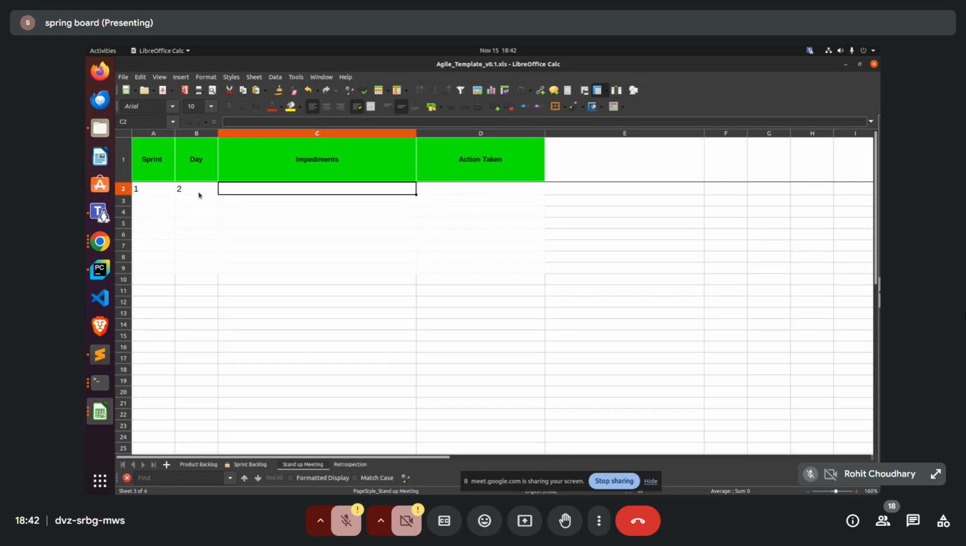And impediments, I need to check that. Okay, so for impediments, you write the things that we have discussed. If you have some concern, or if you want to deploy something, you can write deployments. So we have a meeting on deployments in sprint one, and on the second day we have one meeting that is deployment. You write it over here as deployment, and what action was taken in that meeting. Let's say you have deployed a model, so you can write it over here. Got it?